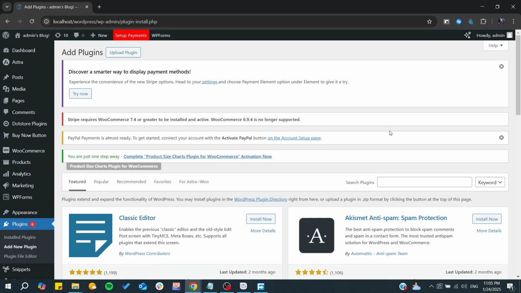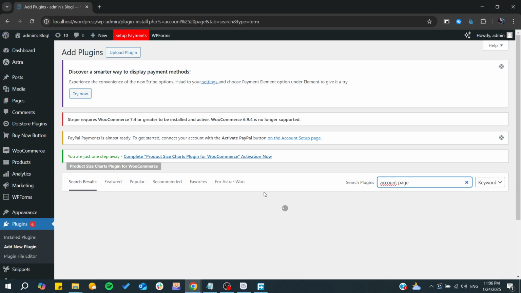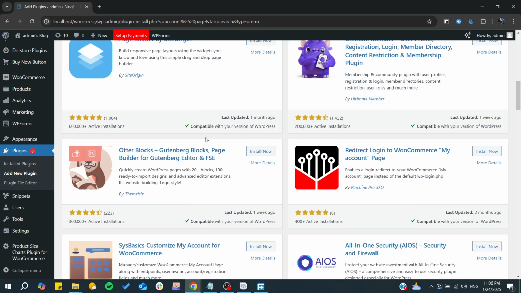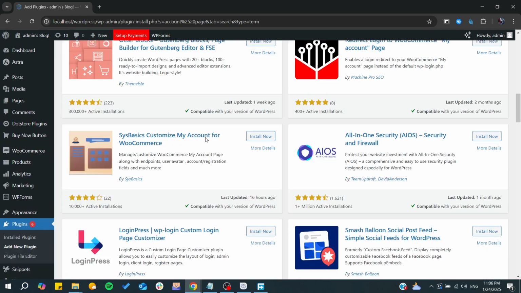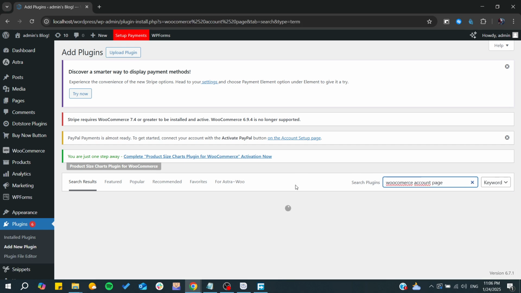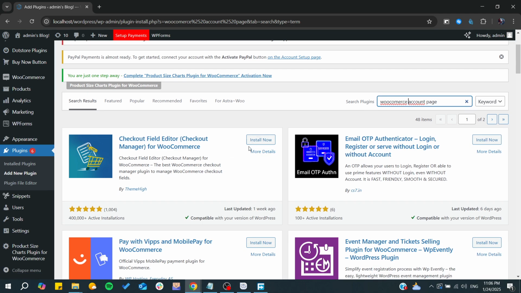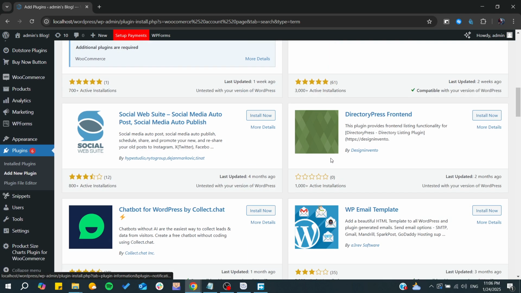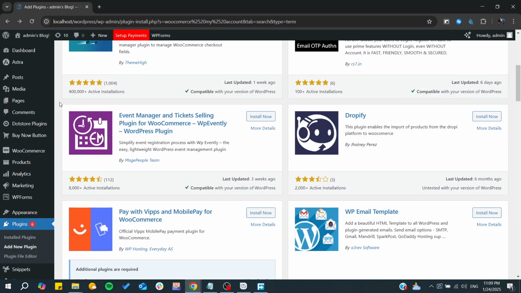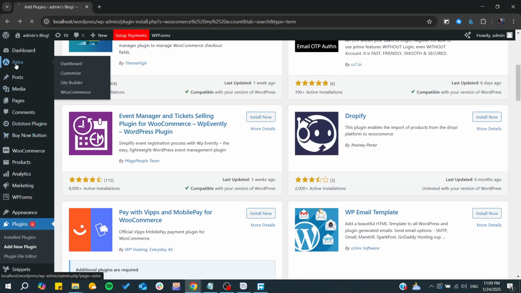So I'm just going to type again the same as I did, just type account page, and then we will need just to search for any plugin that will allow us to change things for WooCommerce. So we can also add the keyword WooCommerce to be able to change the WooCommerce account page or customize my account page. And you will need just to install any one for your website.